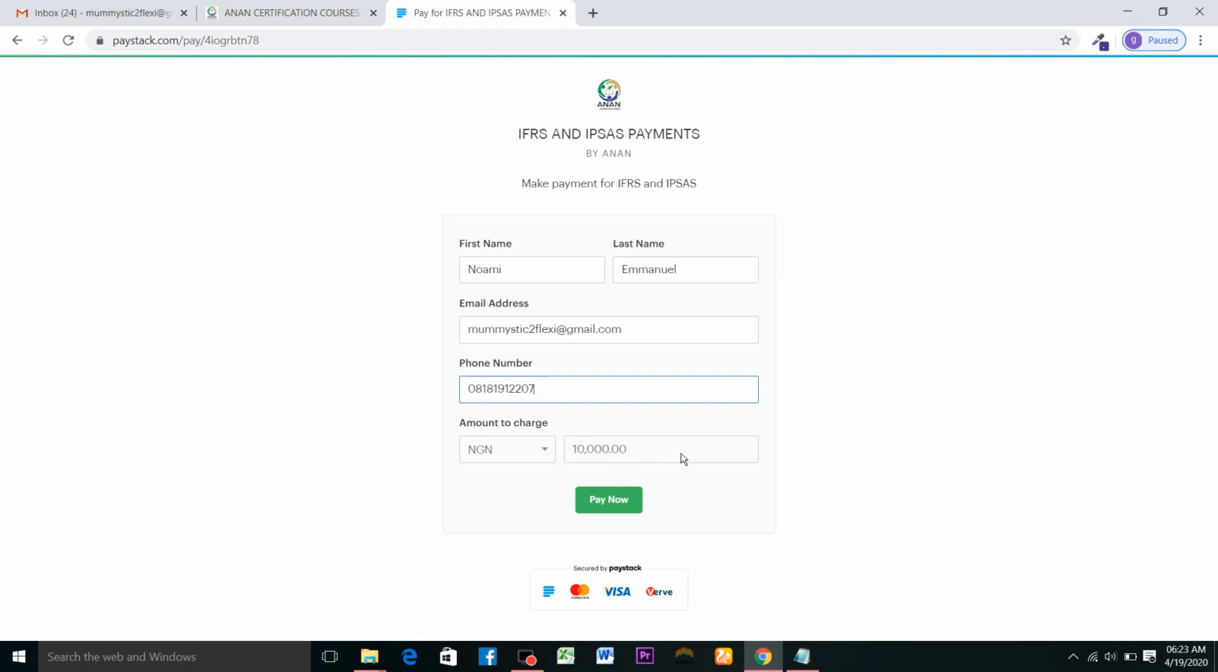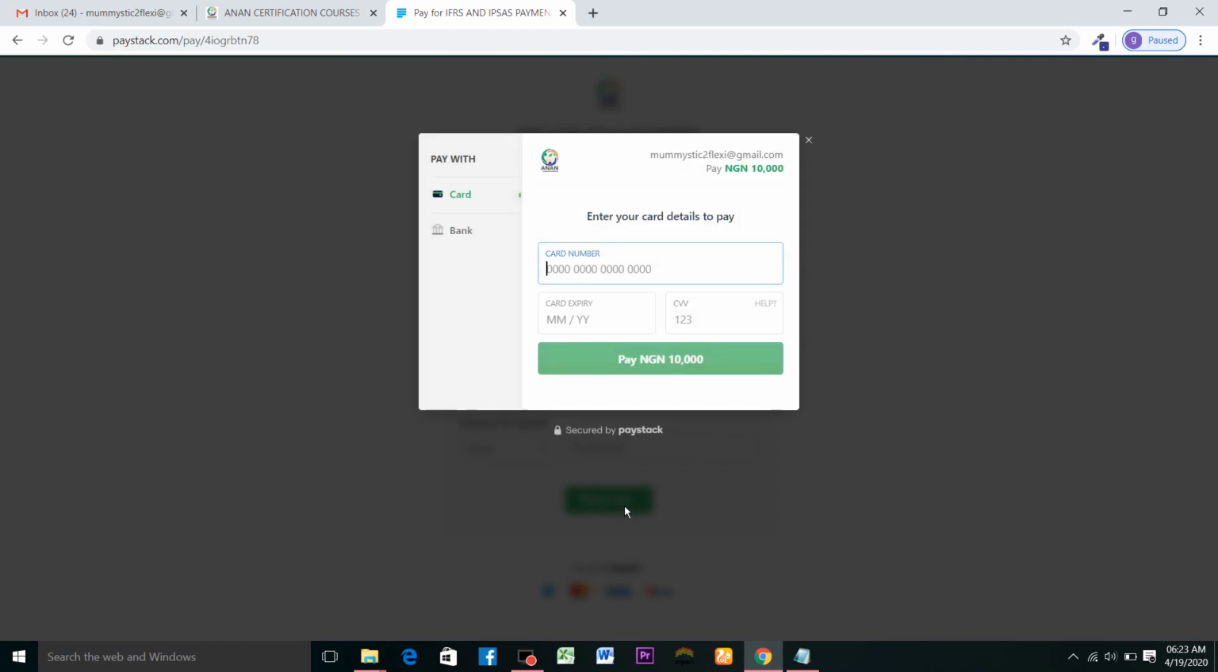Then the amount is already there and fixed. So all you need to do after supplying these details is to click on pay now. So this will bring you to where you can pay. Now there are two ways you can pay. You can either supply your card details, whatever card you are using from any bank. You supply the card details, the expiry date, and the approval pin behind your card.